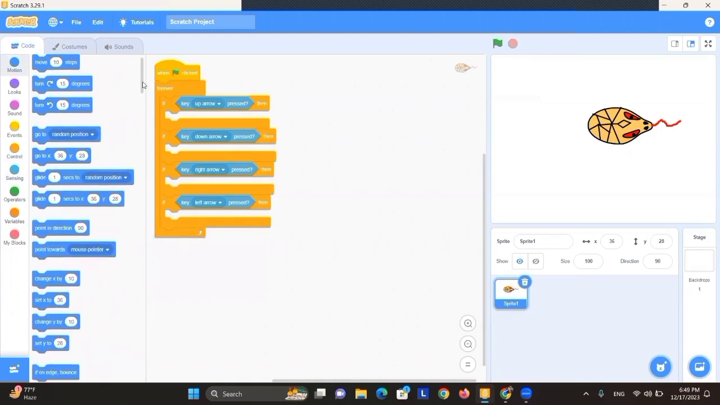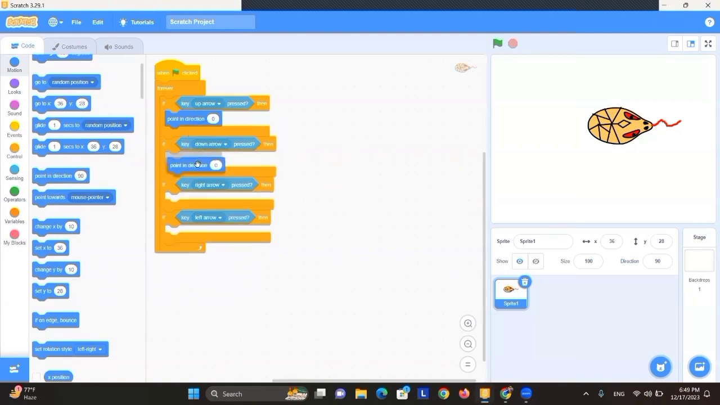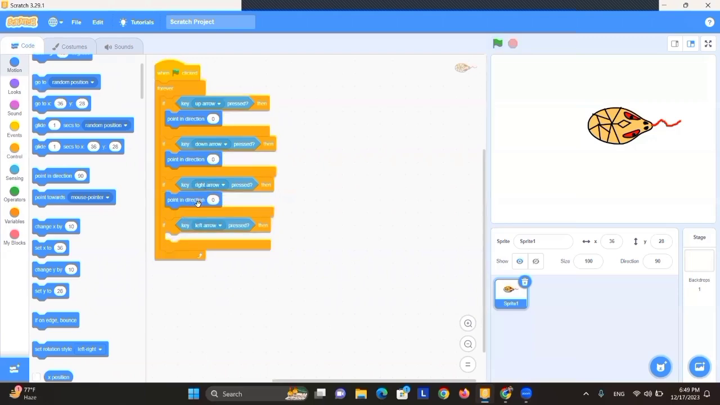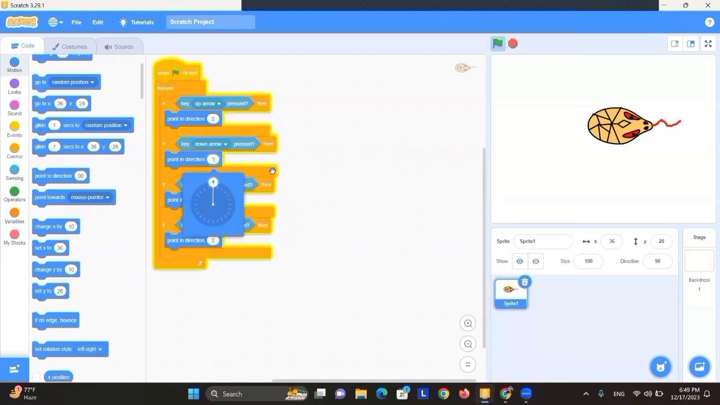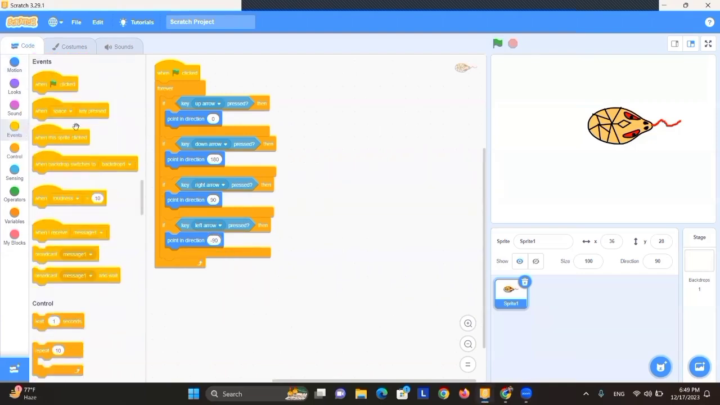When the up key is pressed, we're gonna point in the direction 0 degrees, okay? And similarly, I can copy it for all the 4 movements. When the down key is pressed, we're gonna point in the direction 180. When the right is pressed, the 90, and the one that's left is pressed, then minus 90 degree, okay? So this is for my 4 movements.